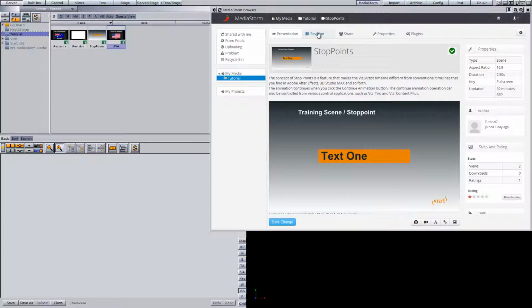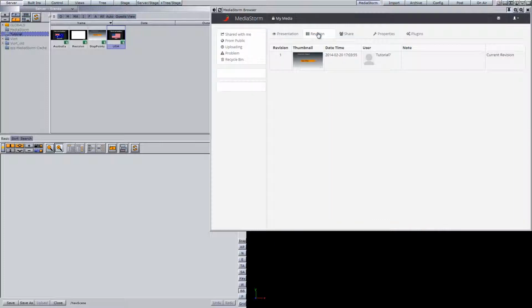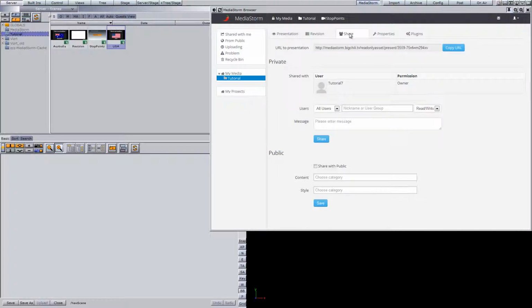The next tab shows the revisions of the asset. I will explain the revision system in a moment. Under the next tab, we can share asset with others. You can give people read-only access to the presentation page by sending them this link. I click this button to copy the URL into the clipboard and then paste it into a web browser.